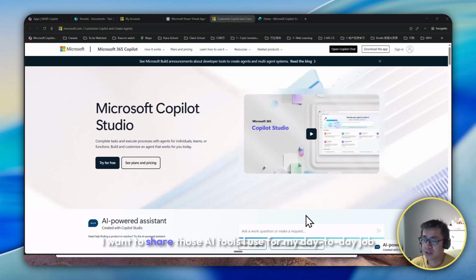I want to share those AI tools I use for my day-to-day job and also my day-to-day life. Today, we're going to share how to use the Microsoft Copilot Studio to create agents. So what is Copilot Studio?